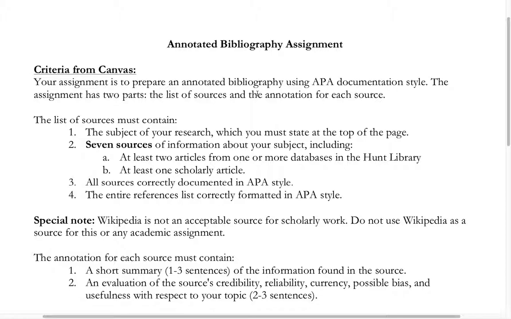So that's the bibliography, right? That's where you list your citations and you format them in APA, since in this course we're doing APA. So an annotated bibliography is where you have that references page, but now every source has an annotation. And an annotation is where you basically summarize and analyze the source. So you provide information on that source.